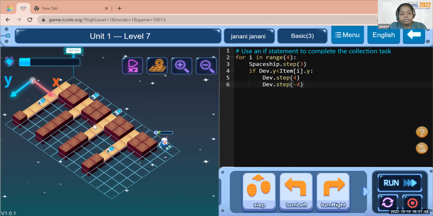In some cases, if the items are placed in different places, then you again have to declare a variable v equal to item[i].y minus dev.y, calculate the steps, and then put dev.step(v). In some levels you will get that also in the hackathon. So let me run.